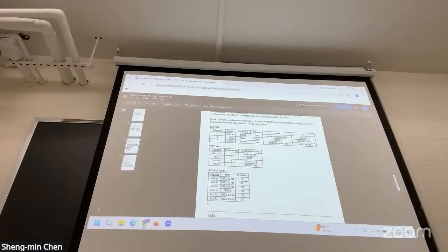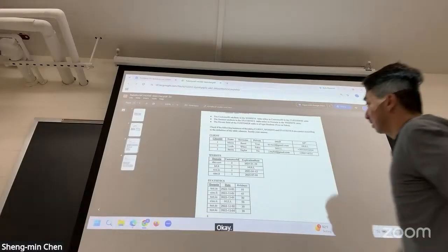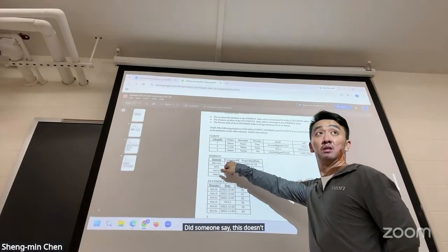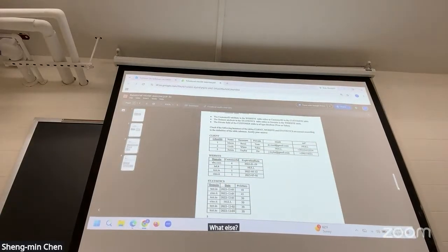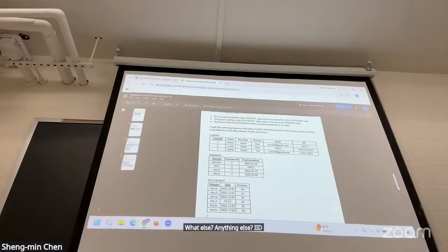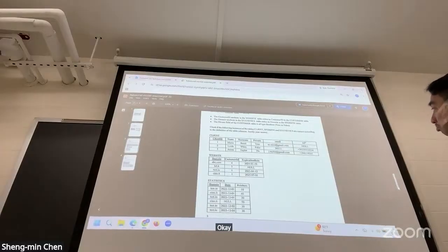$230. Okay. Did someone say this didn't exist? Okay. What else? Anything else? Pi ID, 1, 2, 3, 4, date, okay, domain. Is there any domain that doesn't belong? ABC, LOL, okay. Test, IO, chow. Okay. In a nutshell, that's it.